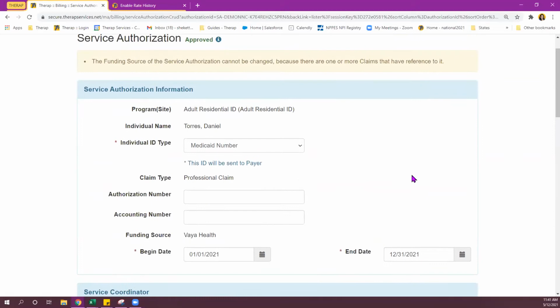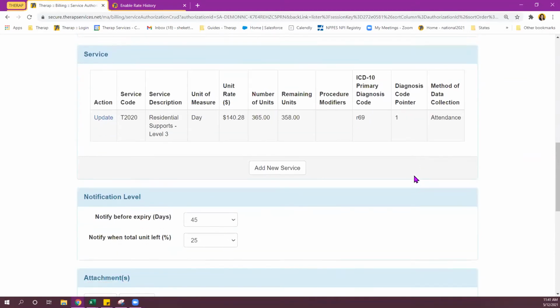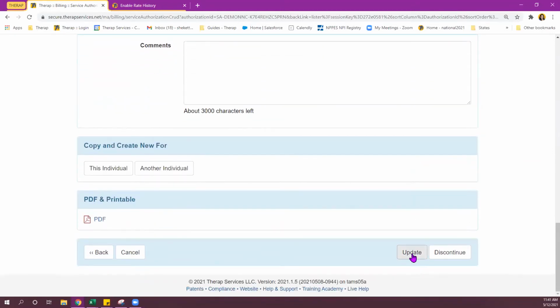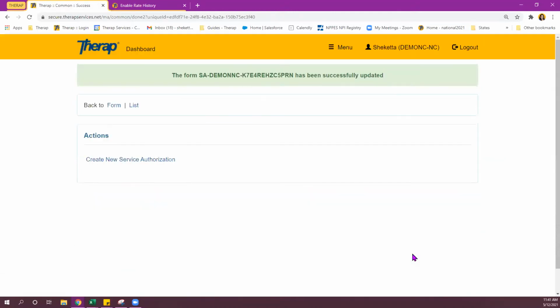And we also want to make sure that whenever you go into your authorization, you also do the update button at the bottom to make sure everything sticks and is applied. Okay.